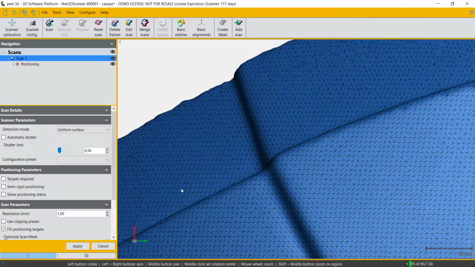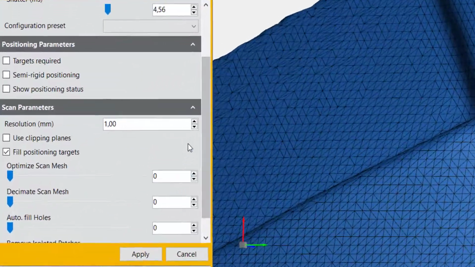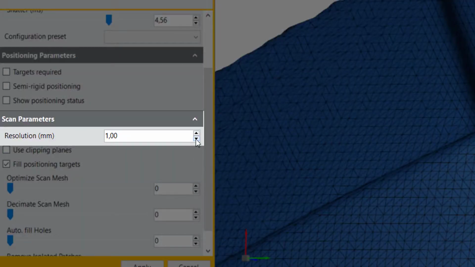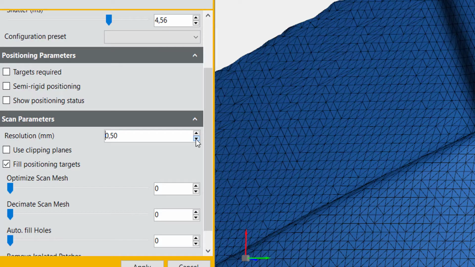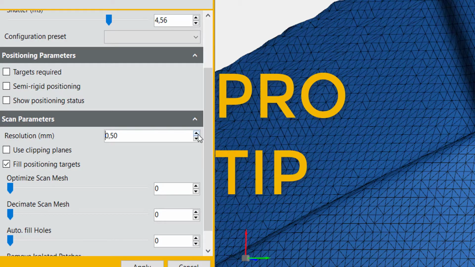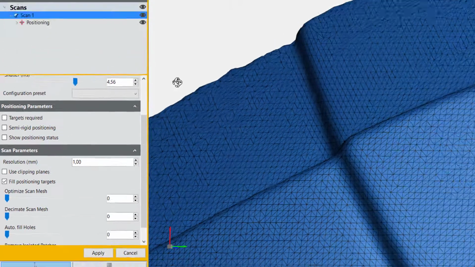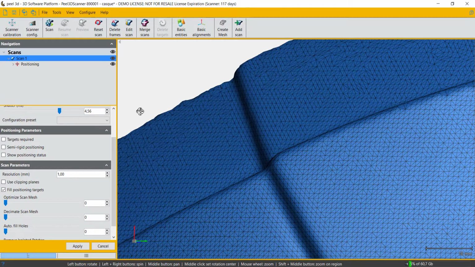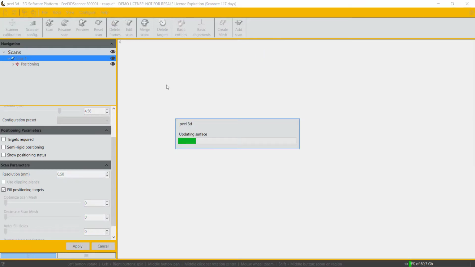In the scan parameters, you can set the resolution. This defines the size of the triangles that are going to be used to reconstruct the scan surface. A smaller value will show you more details, but require more computer resources. Here's a pro tip. If you wish to use a resolution under 1 mm, start by scanning your part with a resolution of 1 mm. Trying to scan with a resolution under 1 mm will likely be too demanding for your computer and slow down the scan process too much. Once your scan is completed, change it to the desired resolution.